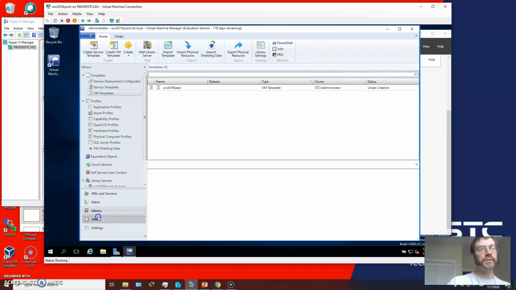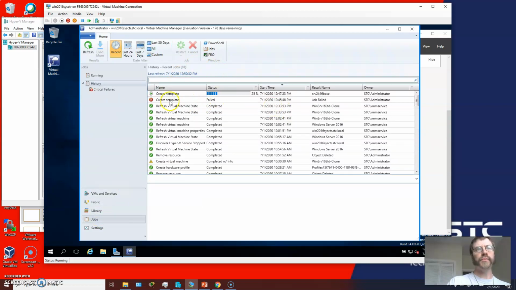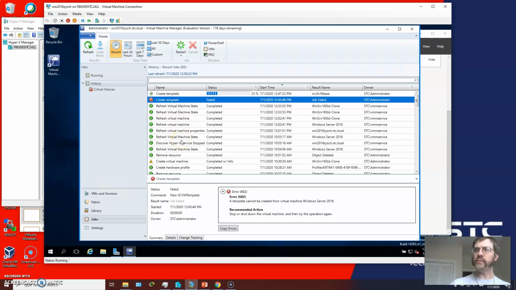So actually, let me go look at this in the jobs workspace. The jobs workspace is actually in some ways a good deal more informative than the jobs window, because you get all of it right up here on top. It literally failed instantly. It probably looked at the VM and said, "Wait, this is running. I can't do this." It stopped.